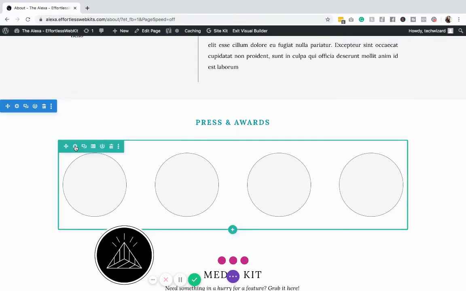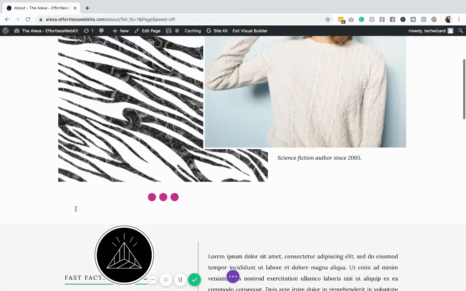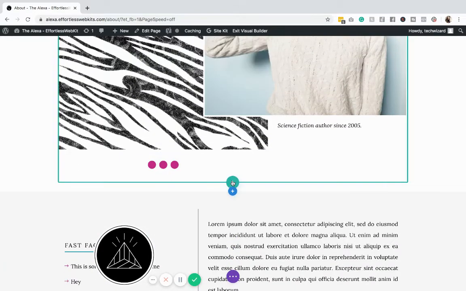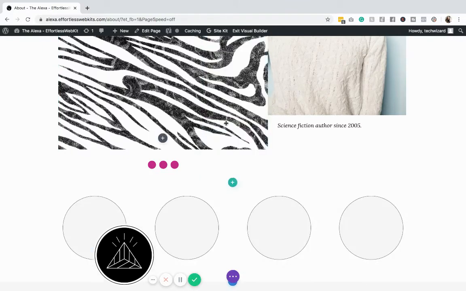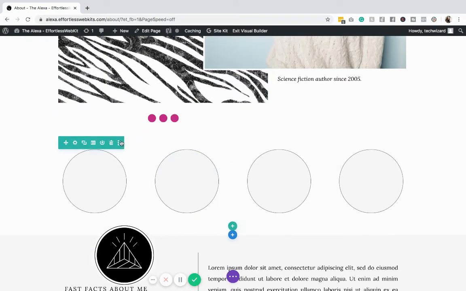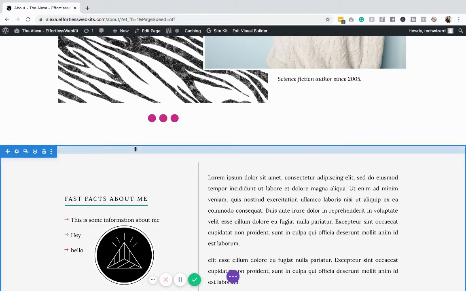And finally, we can do it with any row. So if we wanted to copy this entire row, we can right click on it, click copy row, come up here. And then we can paste it right here. So again, you're looking for those plus sign dots, and that's where you'll paste it. So right click it, paste row, and there you go. It's amazing.